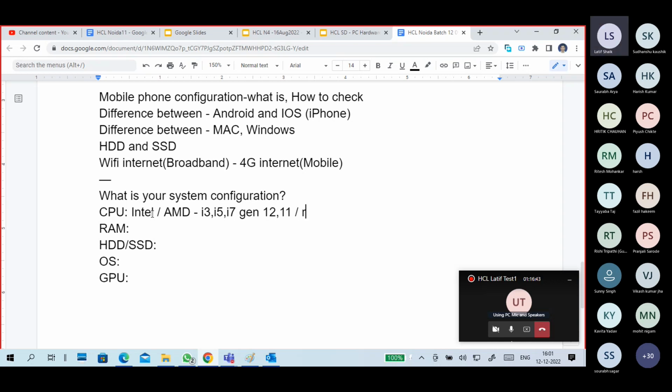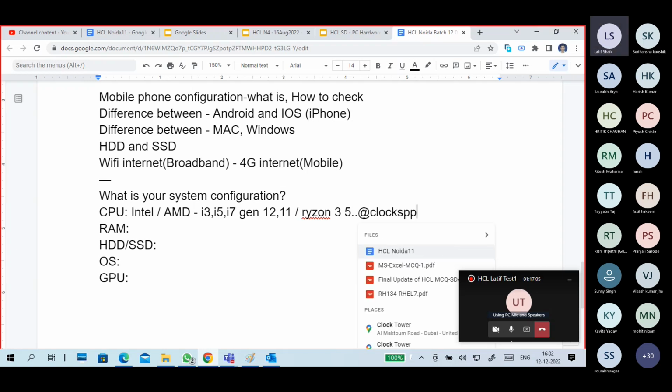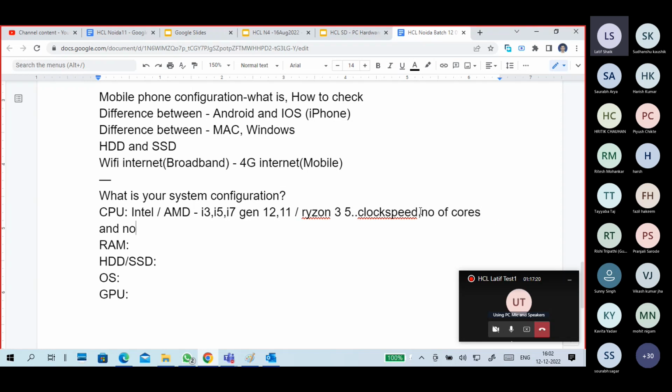In AMD also there are models, Ryzen 3, Ryzen 5. Different models are there, and their clock speeds, the number of cores and number of threads, logical processors, and cache memory.